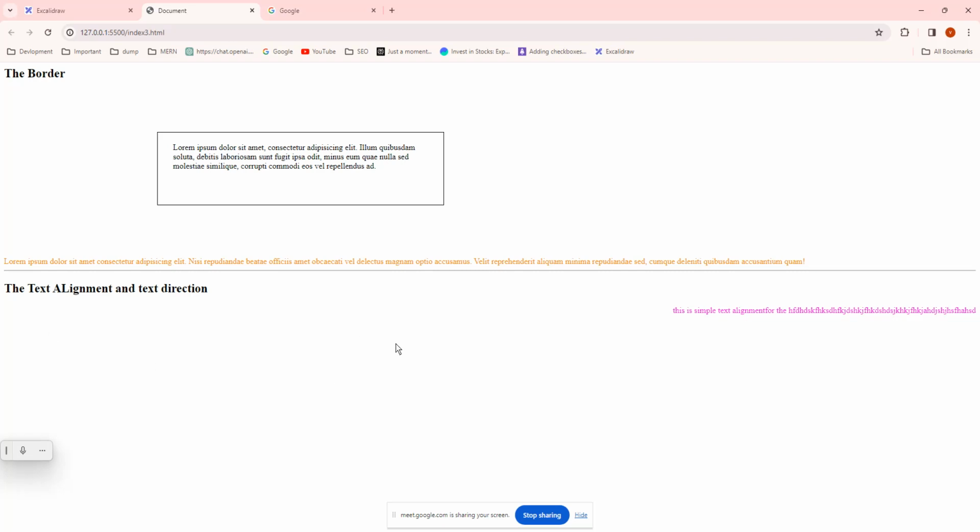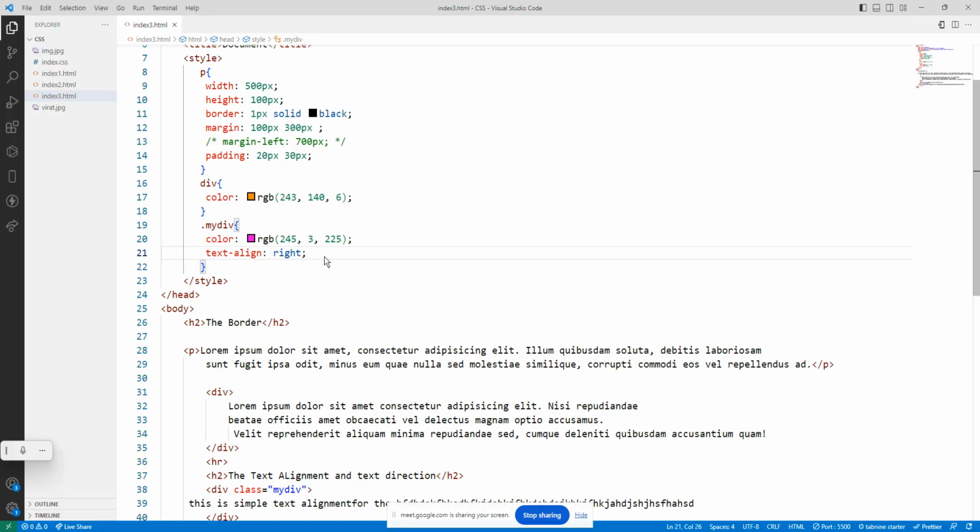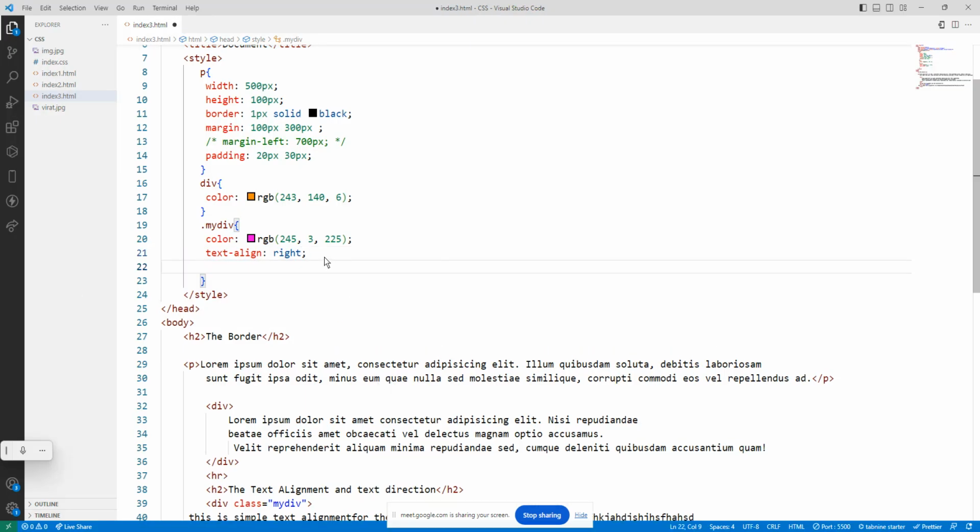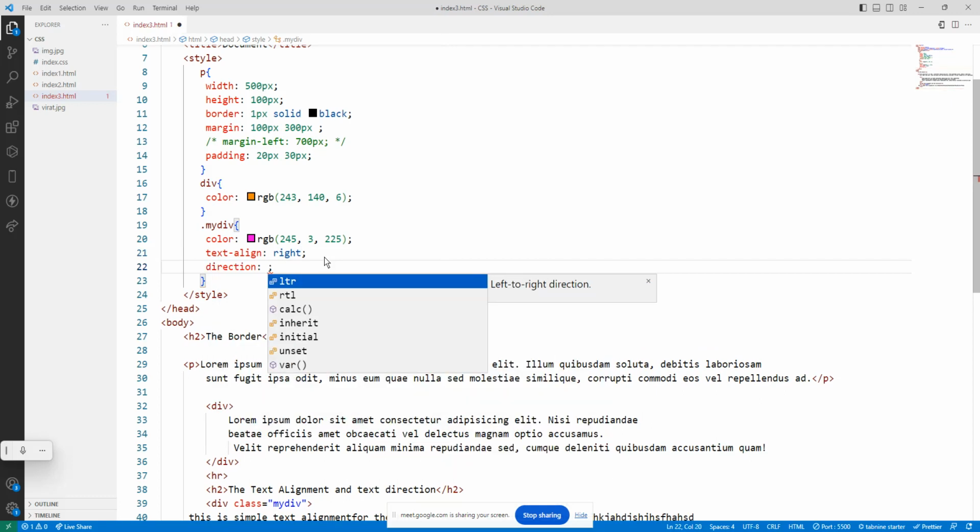Okay. So this is called text alignment. The next will come text directions. Okay, what is a text direction? So here for this example only, I will take directions. Okay, what is this one? Directions. LTR means left to right. RTL means right to left.